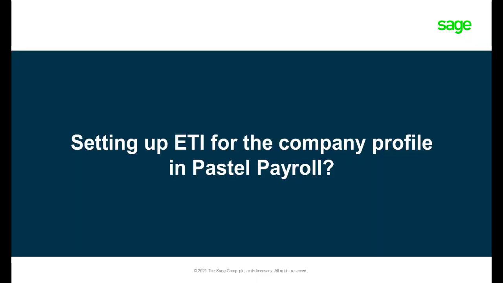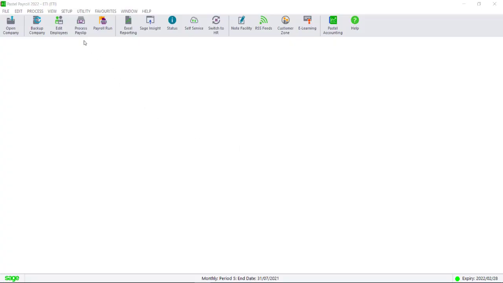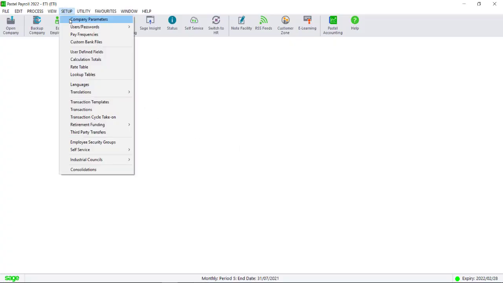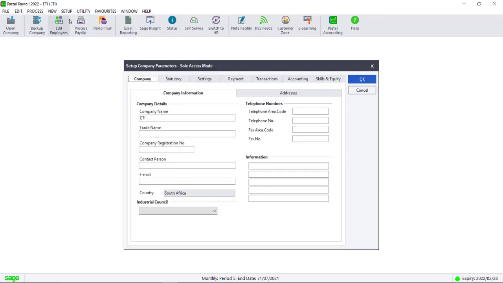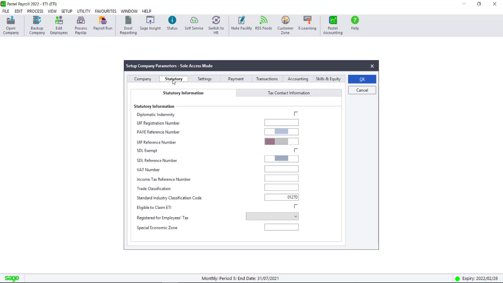Setting up ETI for the company profile. Navigate to Setup, Company Parameters. Click on the Statutory tab. You need to have a pay-as-you-earn reference number entered in order to set up ETI. Click on the Eligible to claim ETI checkbox.